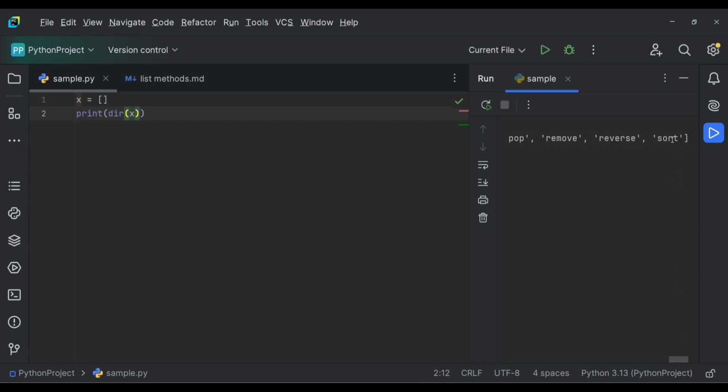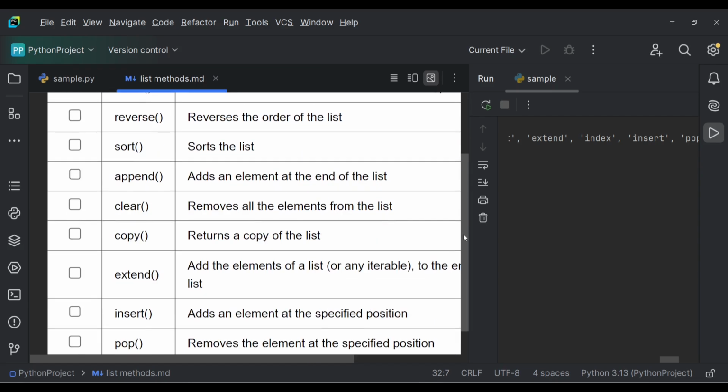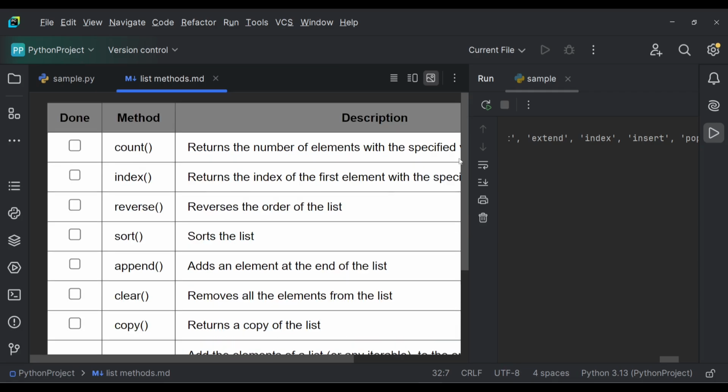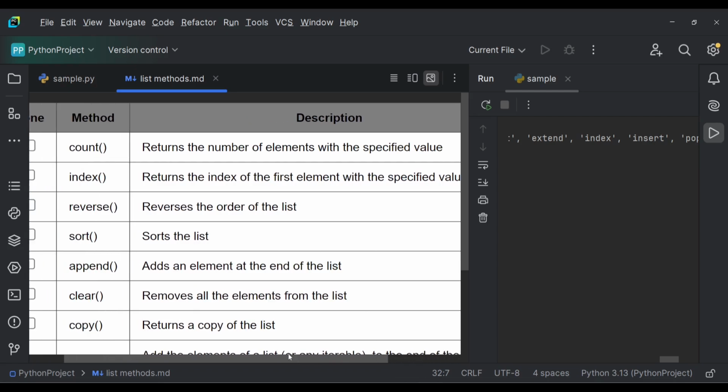From the last we can check. Here we can see sort, reverse, remove, pop. These are all the methods of the list data type. Insert, index. So let's learn about these. So we have a list of the useful methods of the list data type, and we can go one by one. First is the count method. It returns the number of elements with the specified value.